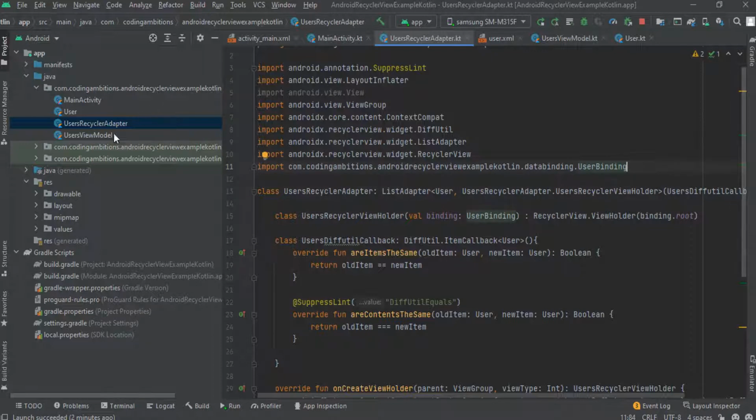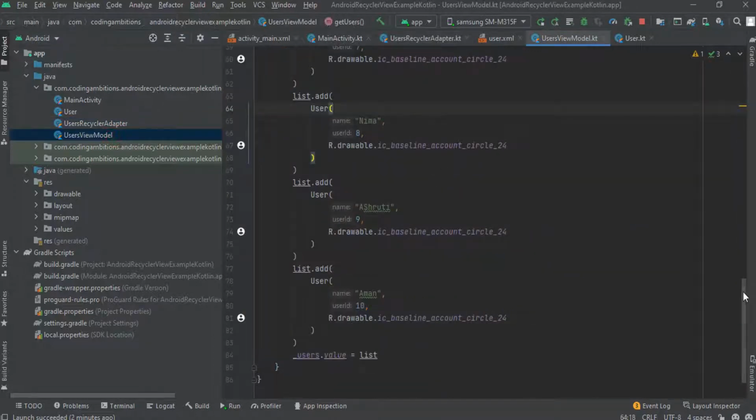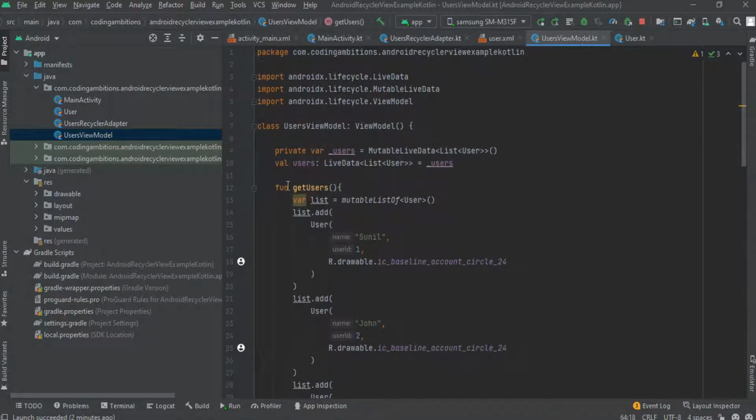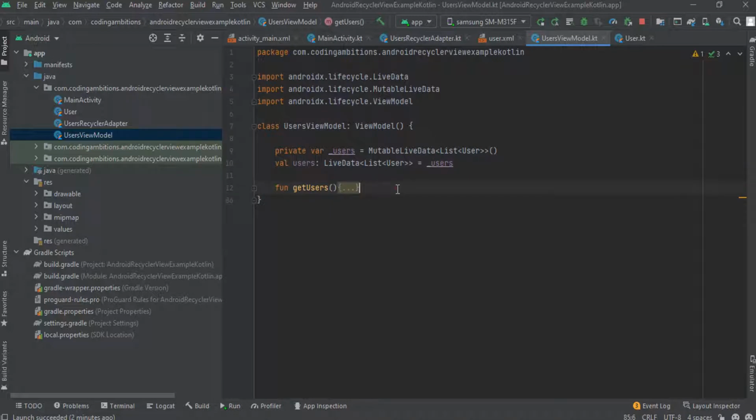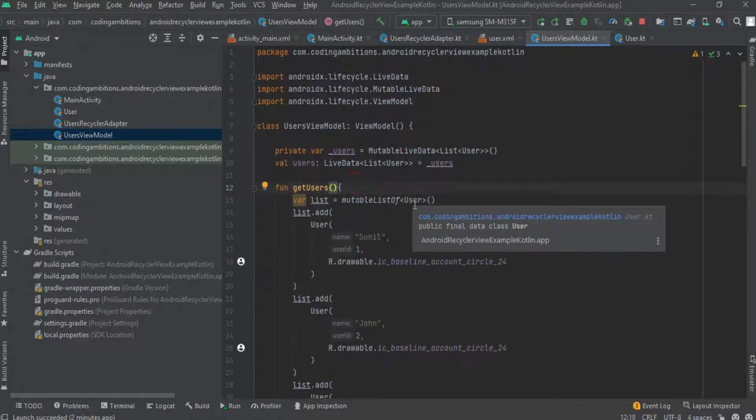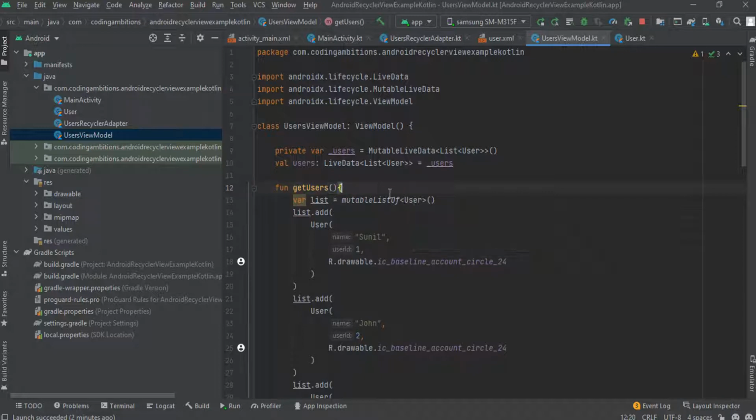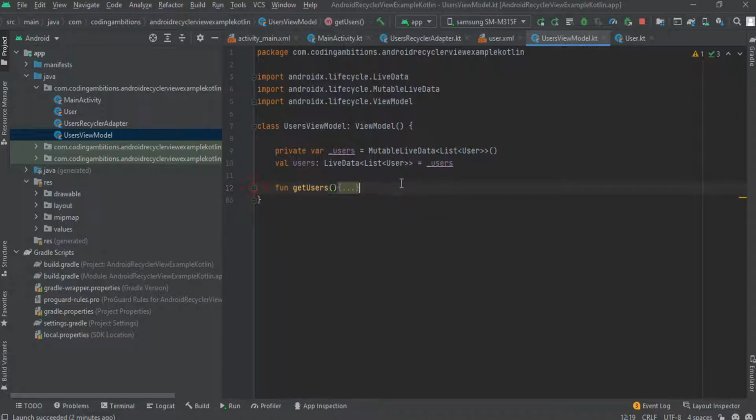with MVVM. You can see this is the user view model. In the view model we have done all the things. We have fetched the list of users. Similarly, we can fetch this list from the network, and for that we can use viewModelScope. That is the coroutines concept. I will come to that later in the coming videos. So we will do that thing as well in the coming videos. So this is all about RecyclerViews.